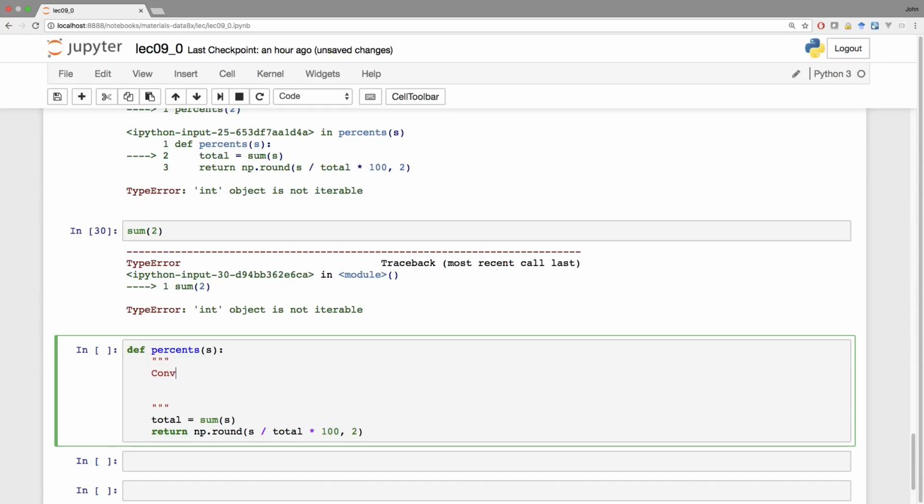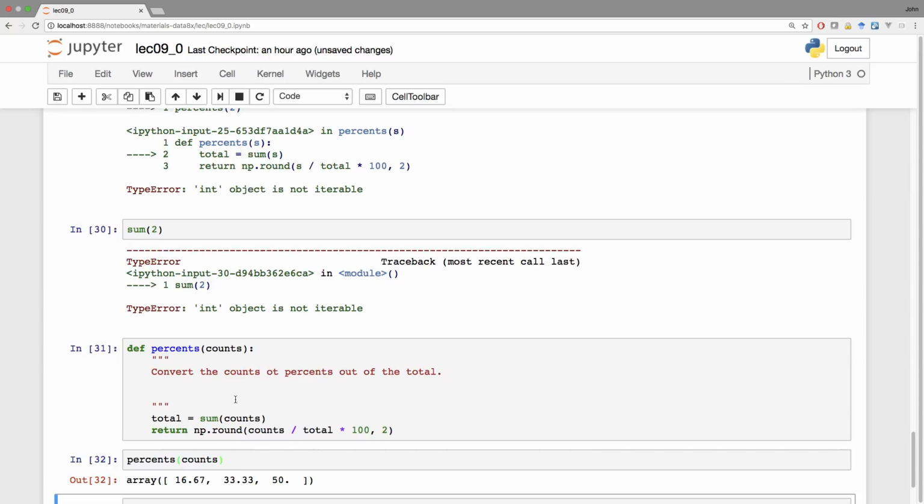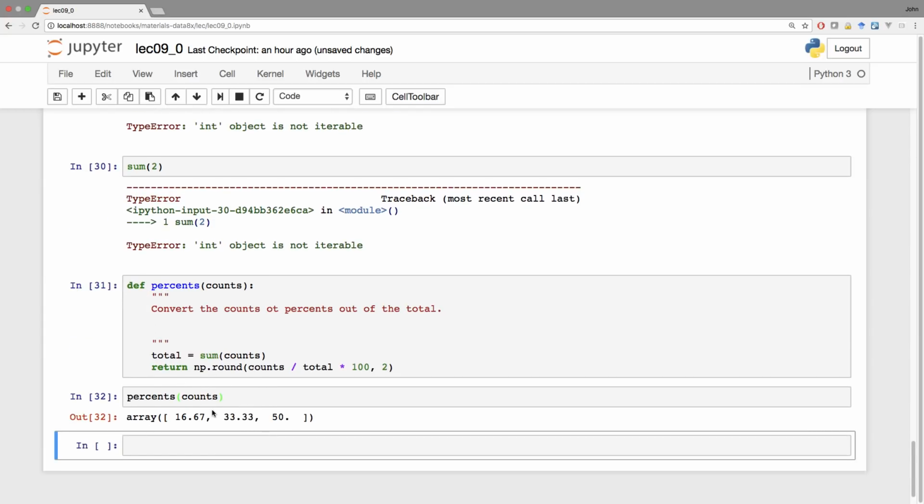For example, I could write, convert the counts to percents out of the total. And what counts am I talking about? Well, it is helpful to use descriptive names for your argument values so that it's easier to figure out what's going on in your function body and so that you can relate to it in the description above. Now this description doesn't change what percents does. Percents of counts is still the same. It's just there to help people understand what will happen if they call percents on some other array, and it helps interpret the result.